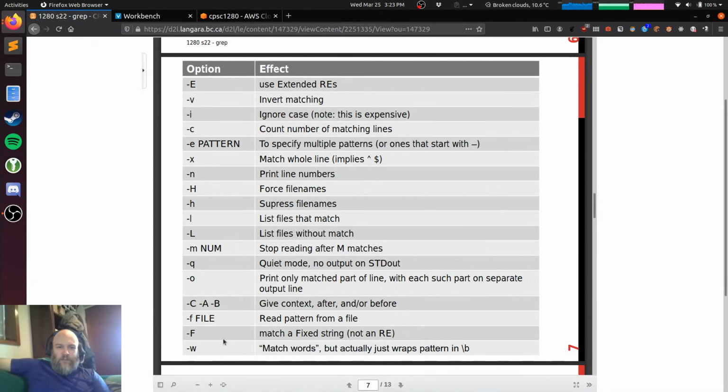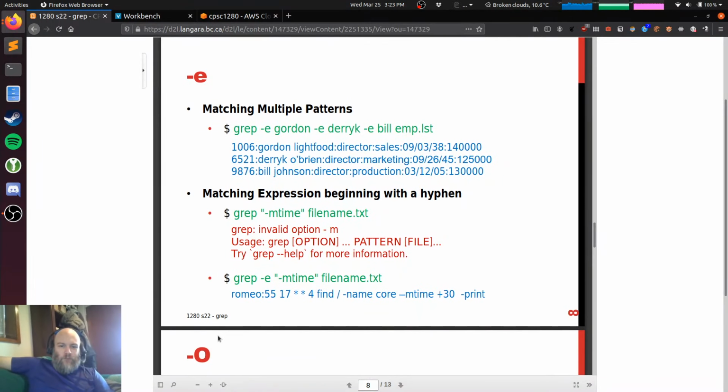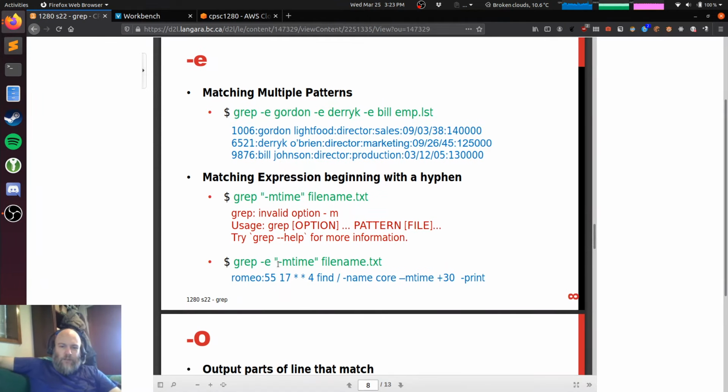That's also why it's last, because we have to talk a lot about it. All right, we've already seen -e for matching multiple patterns, and we've also seen it for matching expressions that start with a hyphen. So if I want to grep for -m time, grep is going to be angry because it'll tell me that the option m, giving it a t, doesn't make any sense. So to tell it, no, I actually mean that's a pattern, I say -e in front of it, and then it knows that this is the pattern.